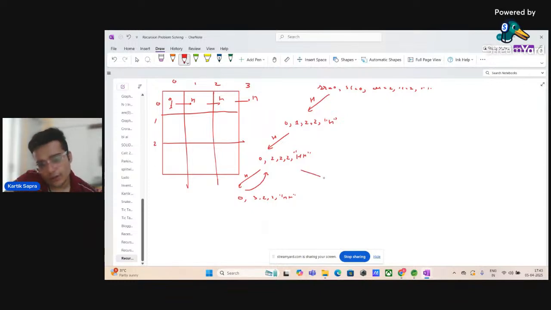Now, what is another choice I have? Another choice is making a vertical call. So I will make a vertical call. What will the vertical call be here? Vertical call here means 1, 2, 2, 2, H, H, V.